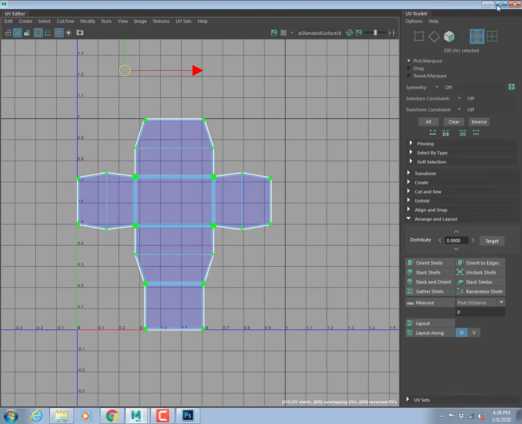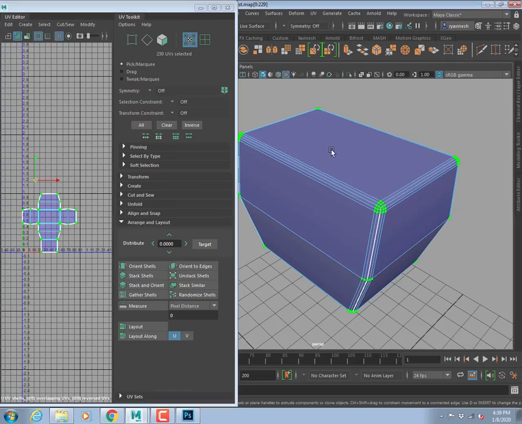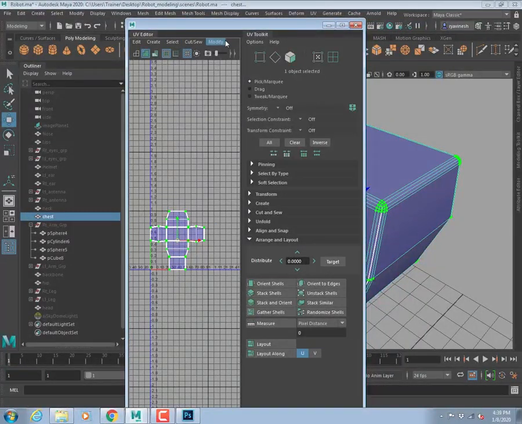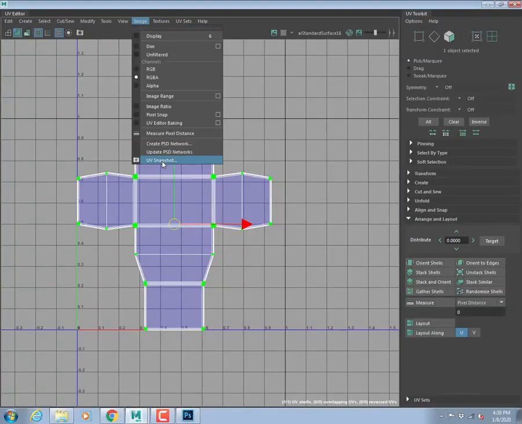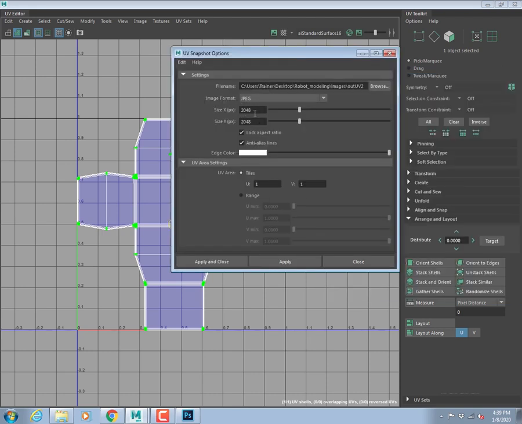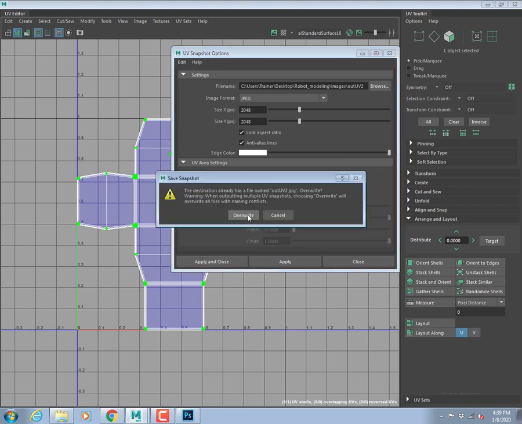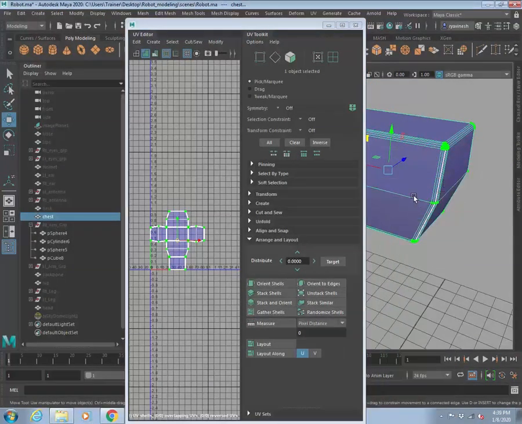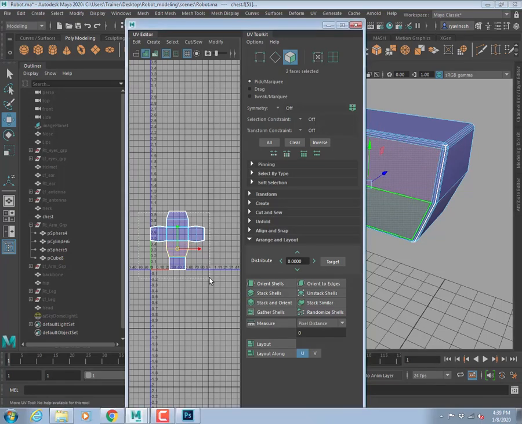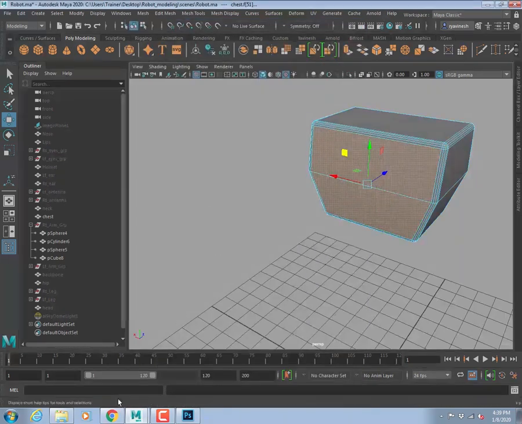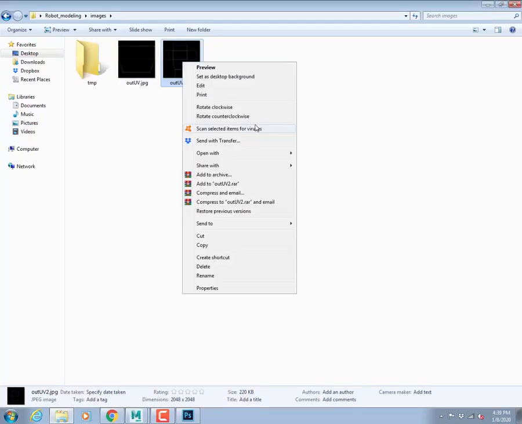Then you select your object in object mode, then in your UV editor, go to image, UV snapshot. Choose your image format, choose your size, then apply and close. So override, yes, override. I'm going to double check here which is my front. Always double check. The same thing. So this is your front, right? So then you go to open your file in your Photoshop.